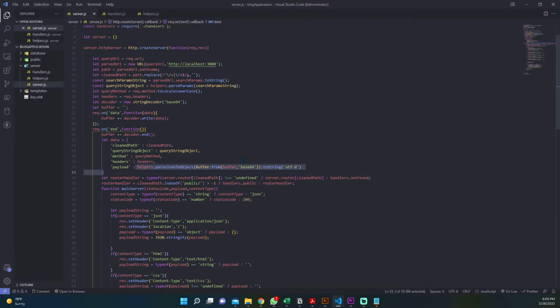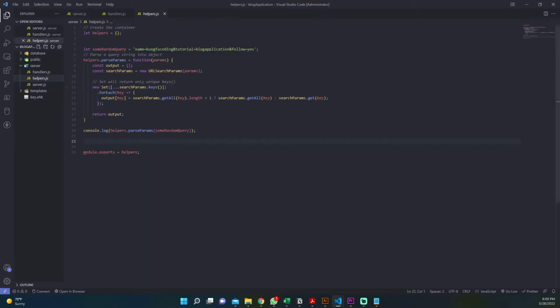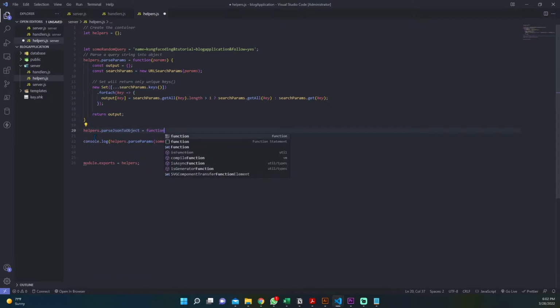Basically, this function parses JSON strings into JSON objects, and the reason is, as we said before, that our string decoder gives us a data string. So let's build this function together. We go to the helpers.js file, so we can say helpers.parseJsonToObject is equal to a function. We want this function to take a string.